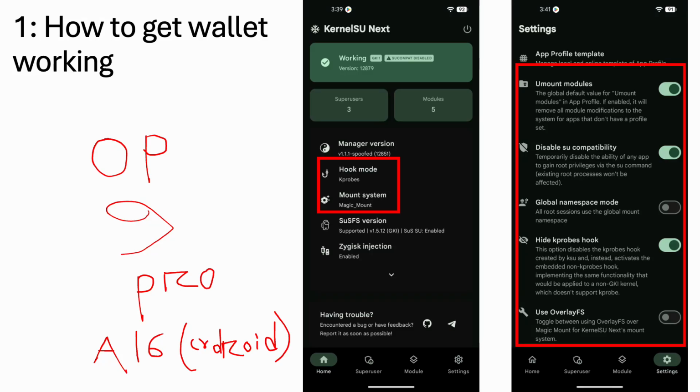Hello friends, today I will show how to make Google Wallet work on a rooted Android 16 device with custom ROMs. In this example I am using a OnePlus that uses a 5.4 kernel. That's why it does not support KSU Next's latest versions, which need 5.10 or 6 kernel versions.